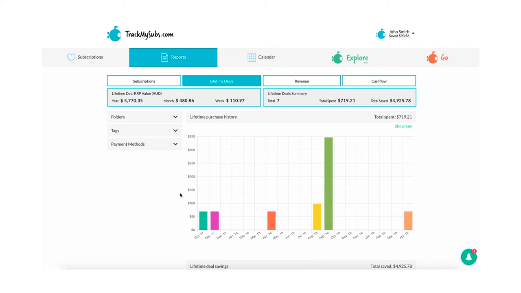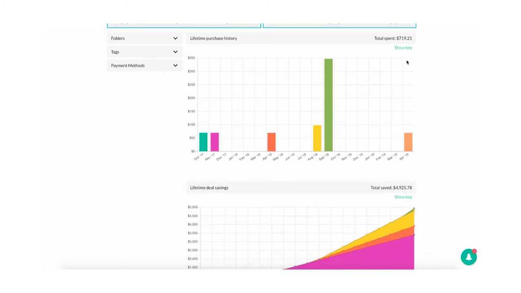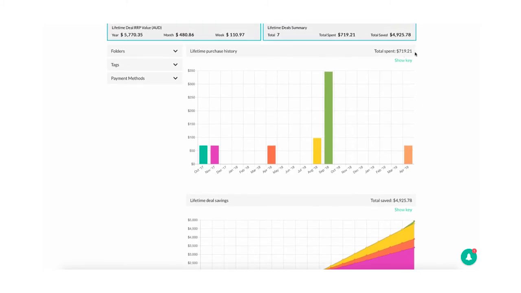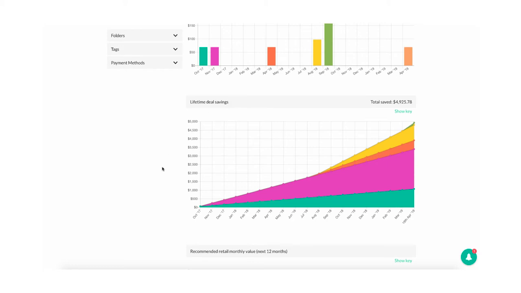So lifetime deals, this will show you your purchase history. This is the day that you purchased it and how much you purchased it for. So this is a really good history of how much money you're spending on all those deals as they come up. And likewise, the key is hidden by default. And up here on the top right, it'll show you how much you've spent. And this is in the history of your purchasing lifetime deals based on every lifetime deal that you've entered into TrackMySubs.